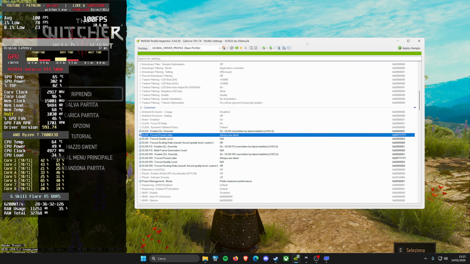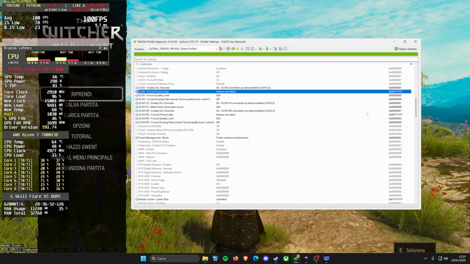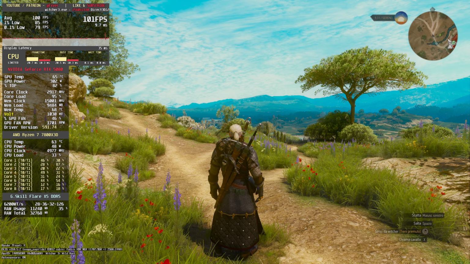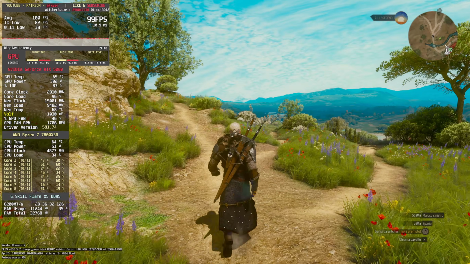I'll also show you the Profile Inspector, which confirms that this is the latest DLSS version. Keep in mind that this update will roll out in a stable release next week through the NVIDIA App. But if you want to try it right now, you'll need to opt into the NVIDIA App beta channel.